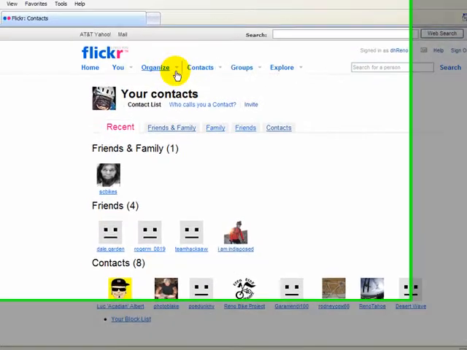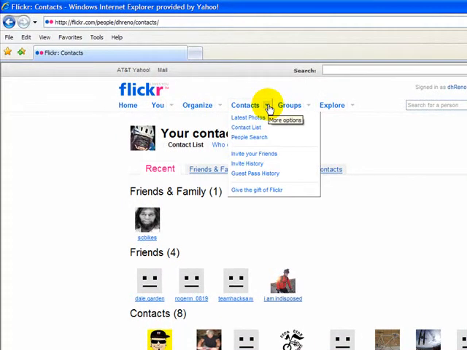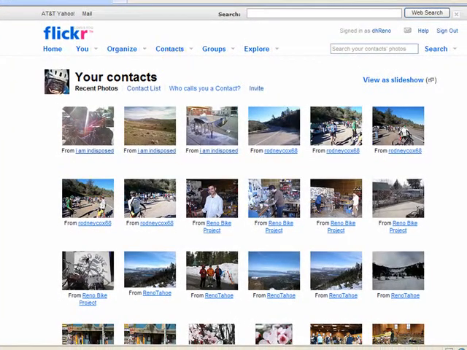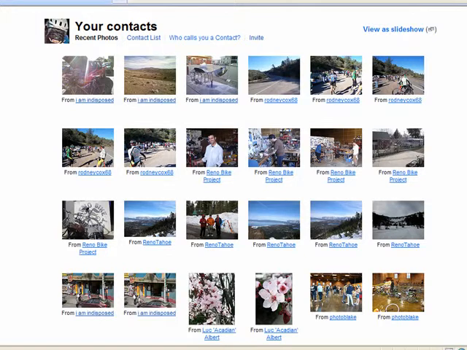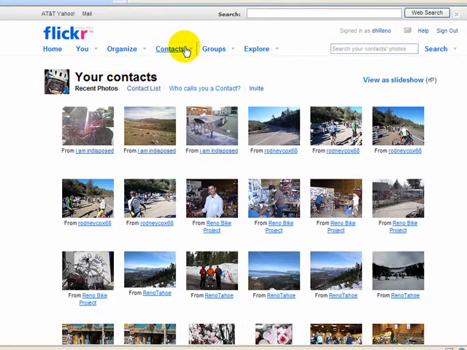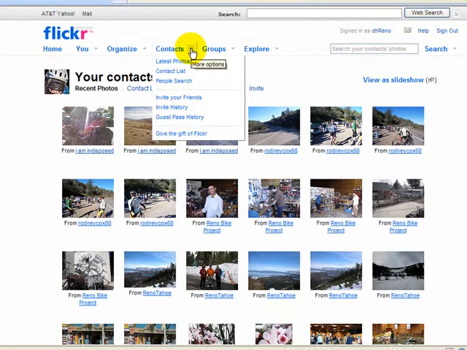Okay, let's go back up to our contact menu here, and let's click into Latest Photos. Latest photos are just photos from your contact list, and this is a good way to have a thumbnail view and keep up with what your friends and family are posting to Flickr. Okay, let's go back up to our contact list here.